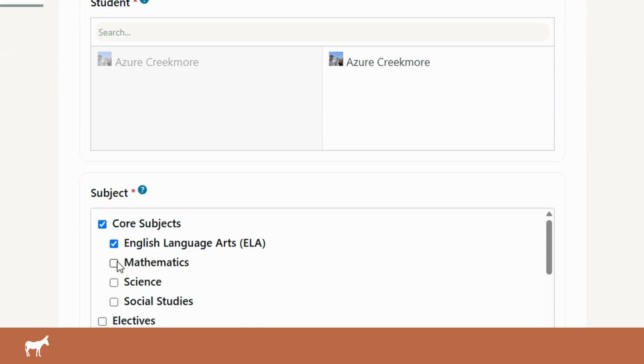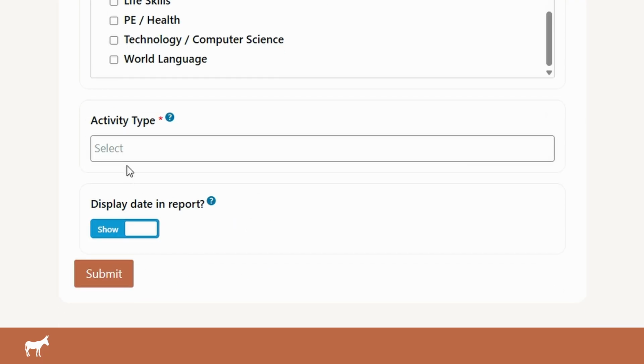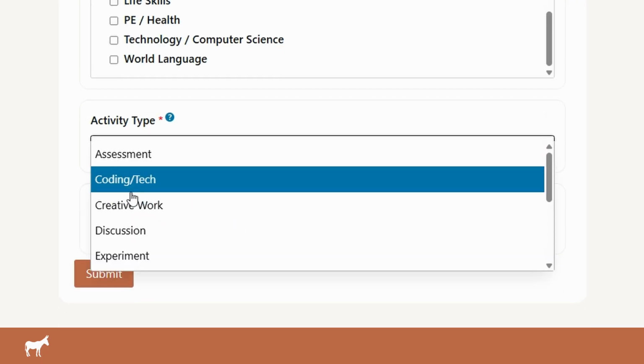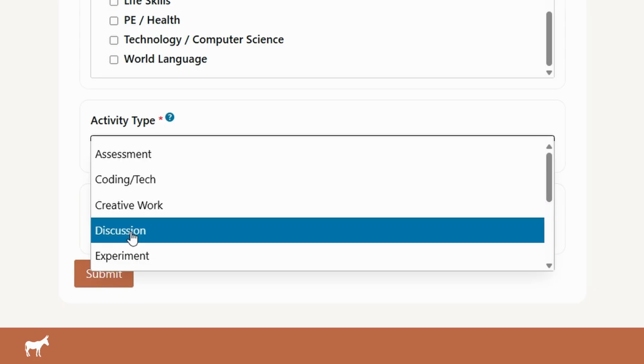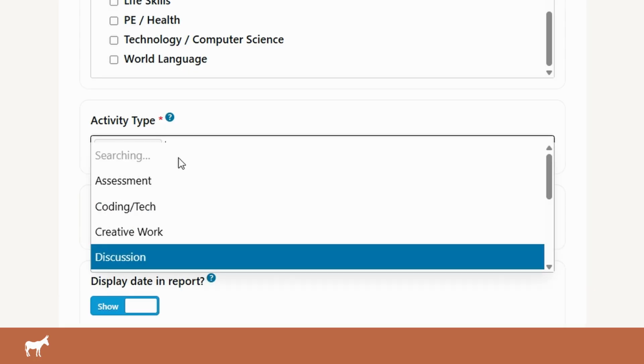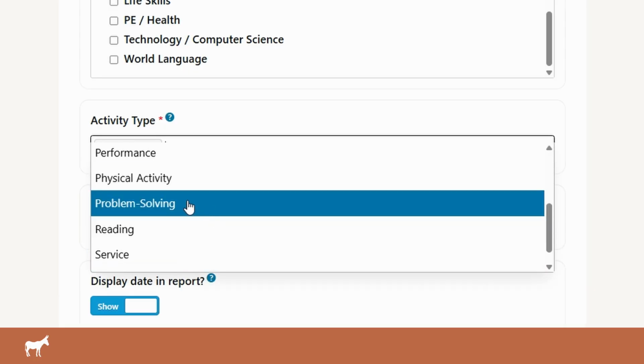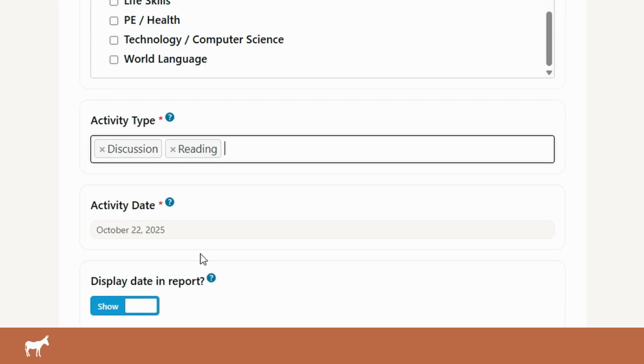I'm selecting the subjects here. Very, very simple. You can scroll down to see more. And then I'm selecting the activity type. All right, so you've got your subject, then you got your activity type. I'm selecting discussion as well as performance, I believe. And I'm going to do reading.